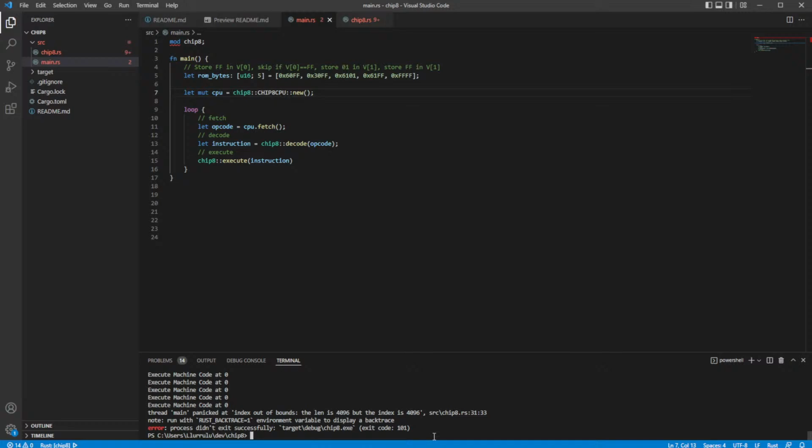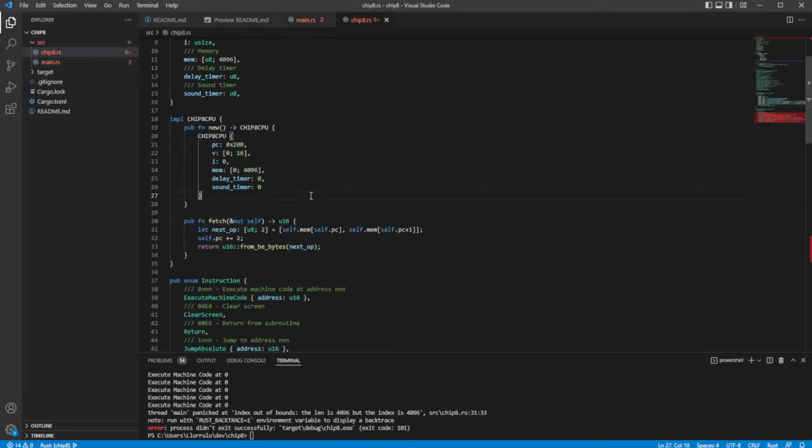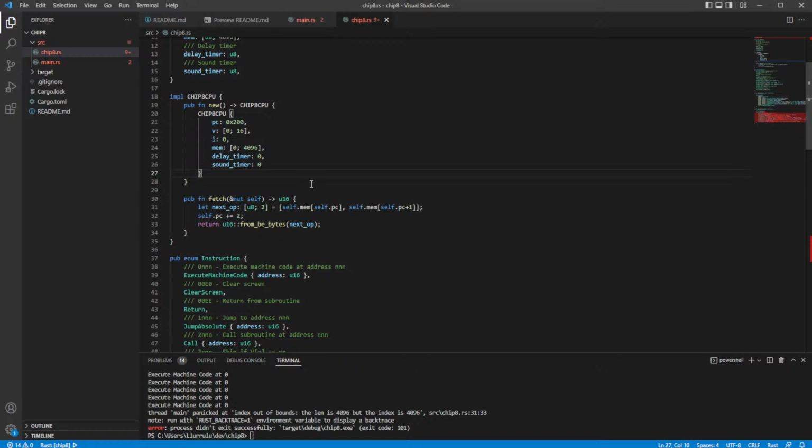Panicked. Index out of bounds. Execute machine code. Oh, everything is... Yeah. Oh, wow, it just dumped out all of those. Great, so it sort of worked. That's because we don't have any actual instructions in there.